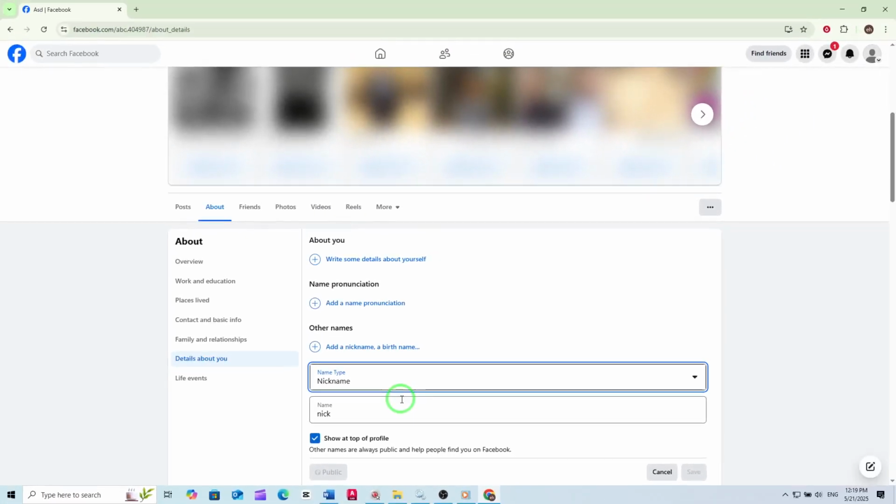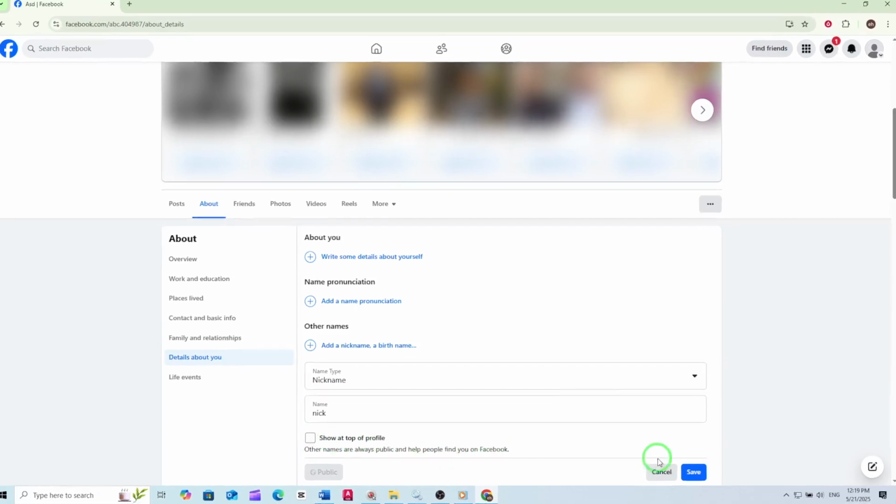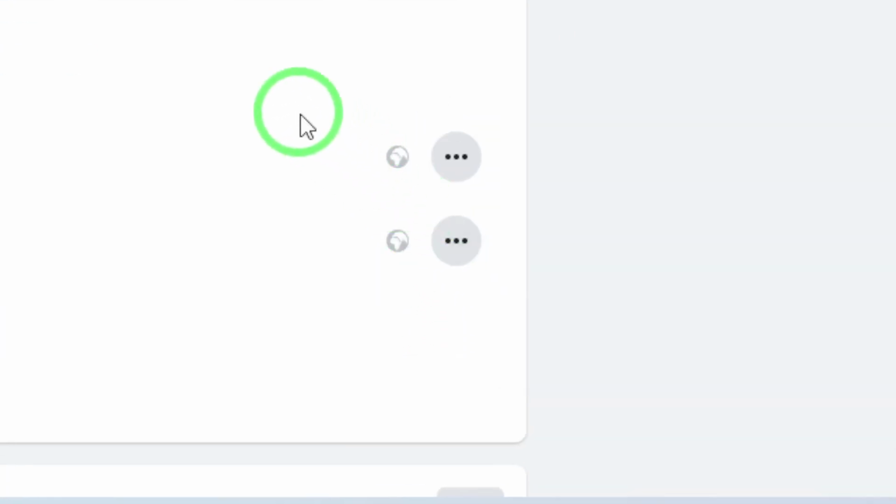You'll see an option that says Show at Top of Page. If this box is checked, your nickname is currently visible at the top of your profile. Simply uncheck this box to hide your nickname from public view. Once you've made your selection, don't forget to click Save at the bottom of the window. Your changes will take effect immediately, and your nickname will no longer appear at the top of your Facebook page.